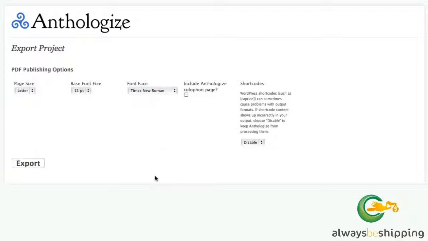It depends on how many of those kinds of shortcodes you use when you create your blog post. So you might want to enable the shortcodes, export it, and then see how it looks when you're done. See whether it works or not. And if it doesn't, then go ahead and disable it. And then at that point, you're ready to go, and all you do is hit export.